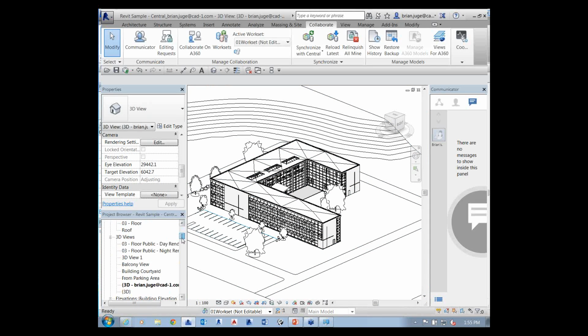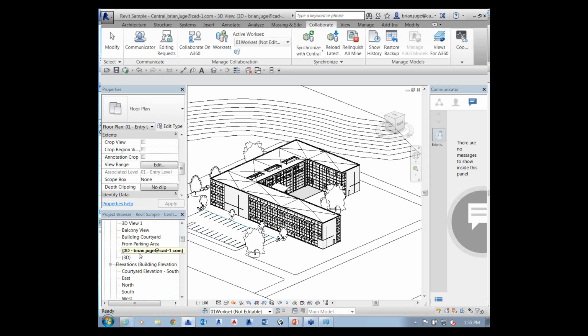The other thing that happens is anytime you make a new default view in here, it's going to make a default view based on your individual user profile. So now I get to see my name in here with my own 3D view. And that's something that takes place. This is my view that I can go in and manipulate and change or do whatever I want within the file in here.